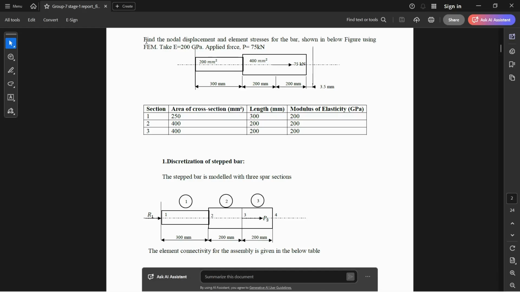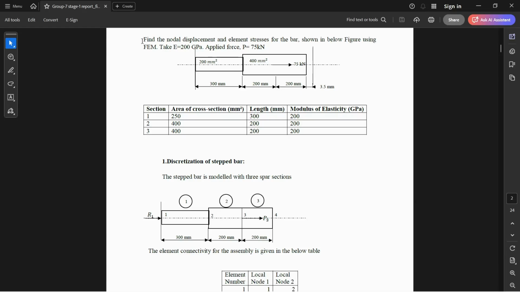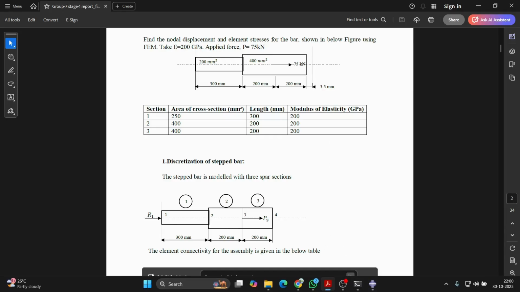So the first problem we'll be doing today is this problem of a stepped bar, where our objective is to find the nodal displacement and element stresses in the bar. Dimension wise, these are the cross sectional area, these are the length, and the modulus of elasticity is the same throughout the bar. So directly we'll be moving on to Abaqus.